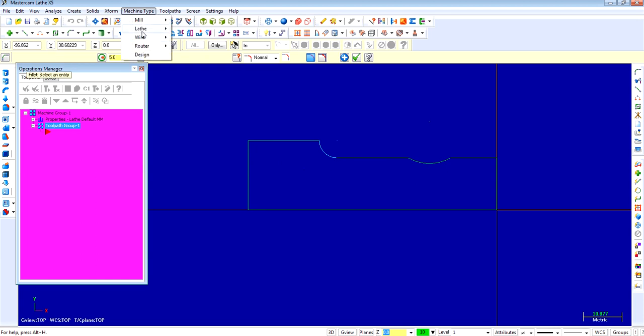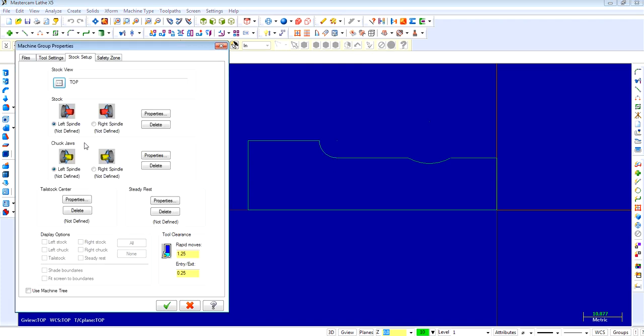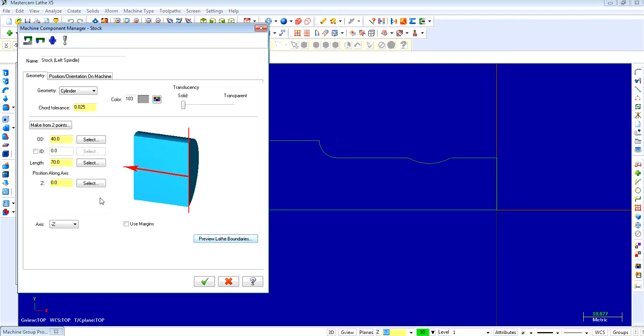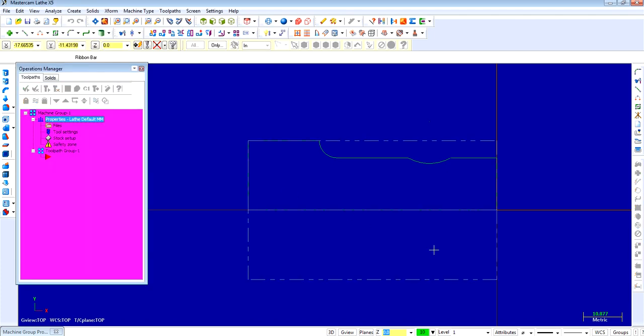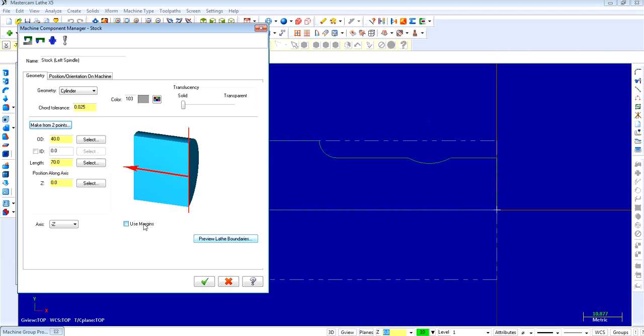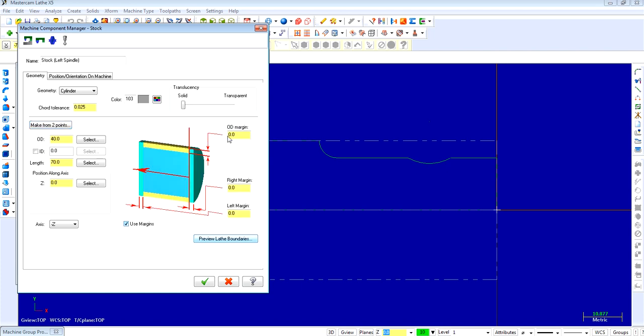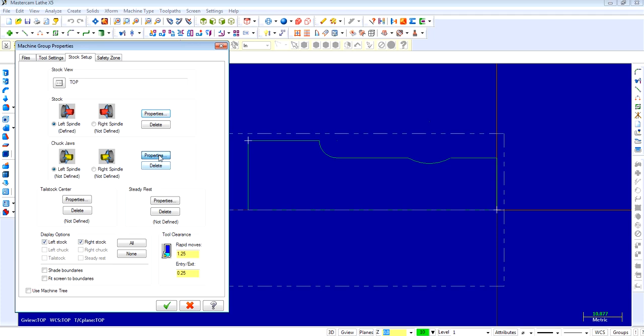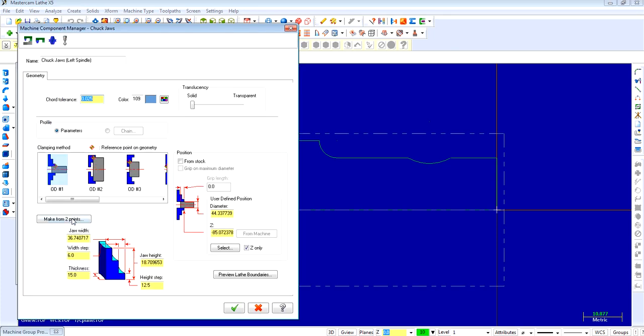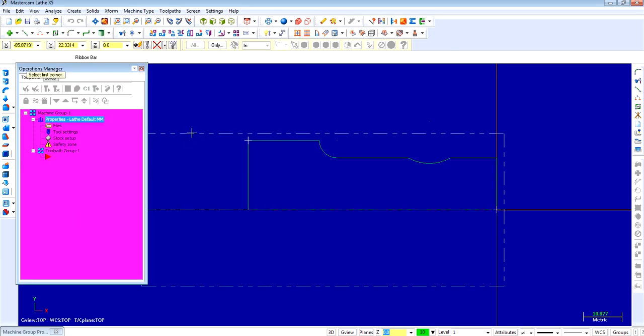Now go to machine type, select lathe default, go to properties, stock setup, make from 2 point.